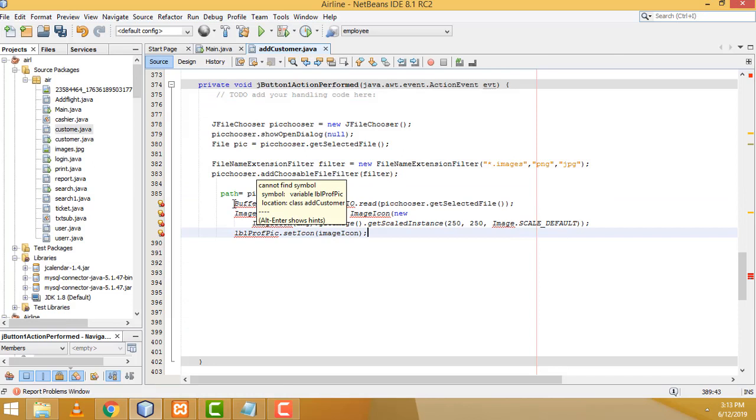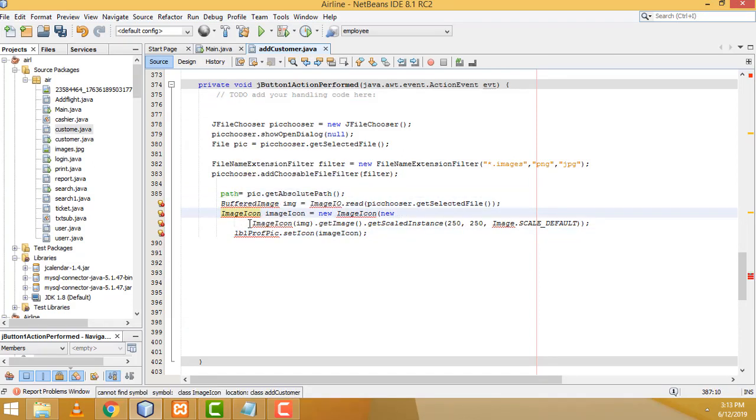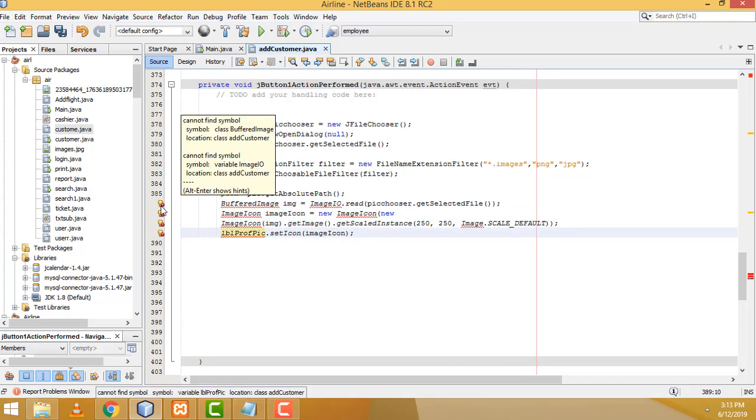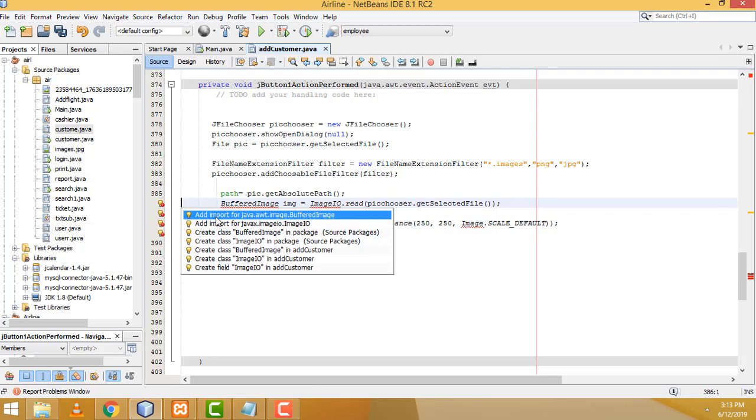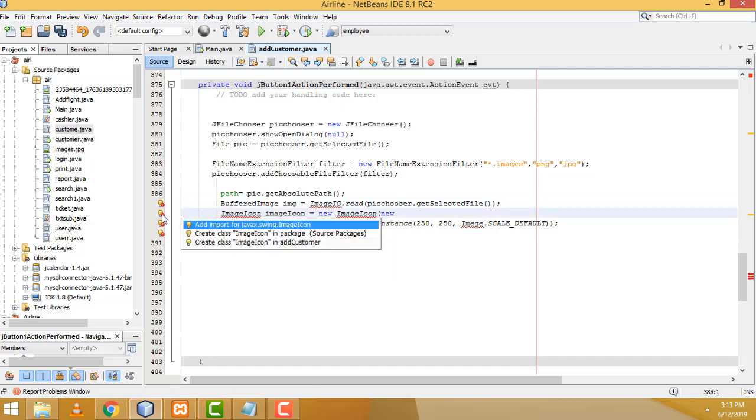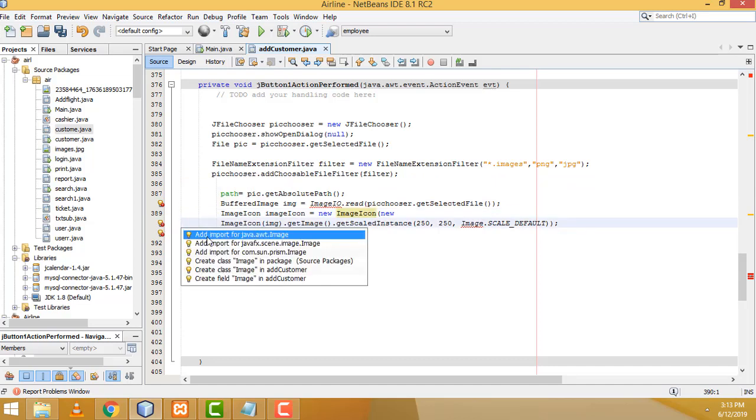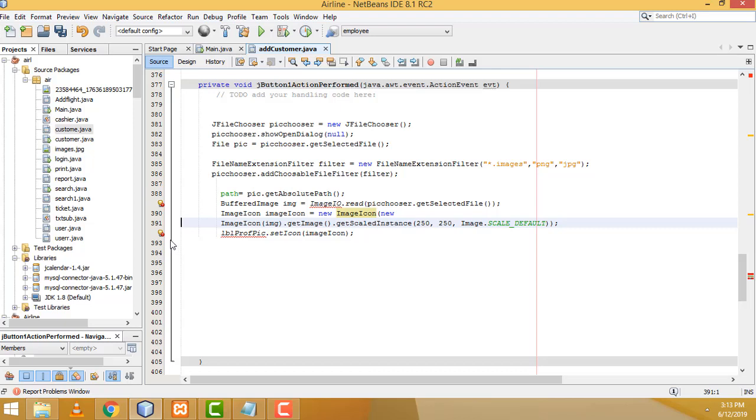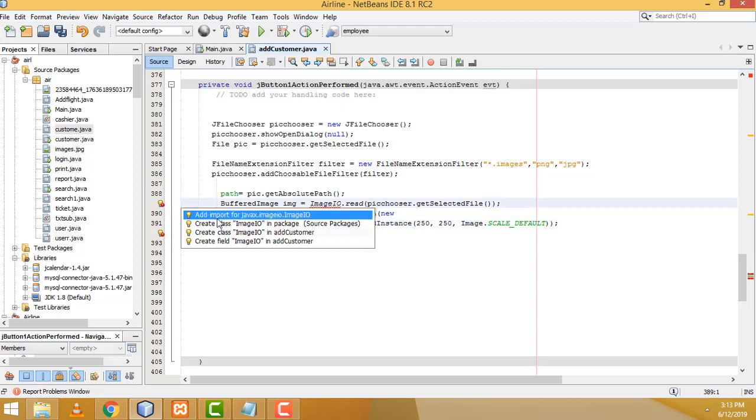The stuff you have to write below, right? This path means the variable you have created above. For that variable you have to set the path. Here you have to add the BufferedImage class. After that, this one is imported. You have to import this class as well, Image. After that, what is the error here? You have to import this one. You have to import all the classes.